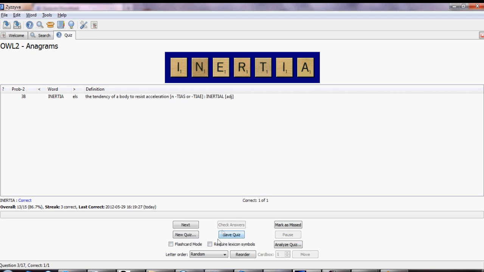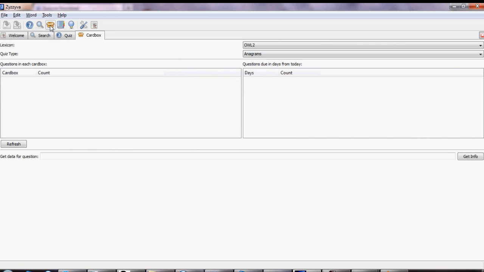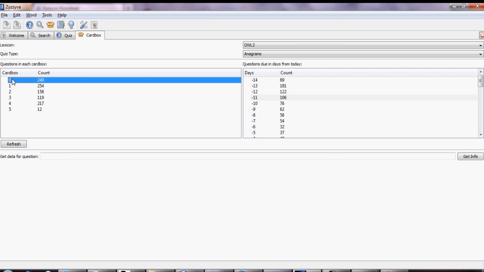Most people don't do quizzes that they just create on the spot, and instead what they'll do is use the card box. Now this is the card box right here. We can open this up and refresh this. Now what you see in the card box is a list of different card boxes with a count of the number of words that are in each.